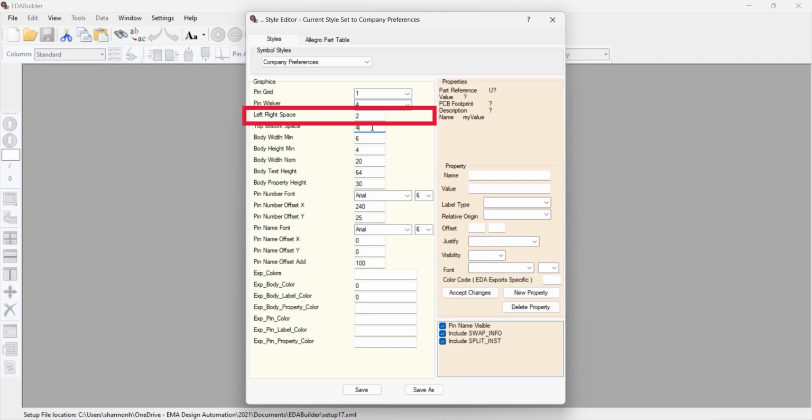Set the left-right space to 2. This configures the space or number of grids required from the top when the first pin is assigned on the left or right side of the symbol. Set the top-bottom space to 2. This configures the space or number of grids required from the left when the first pin is assigned on the top or bottom side of the symbol.